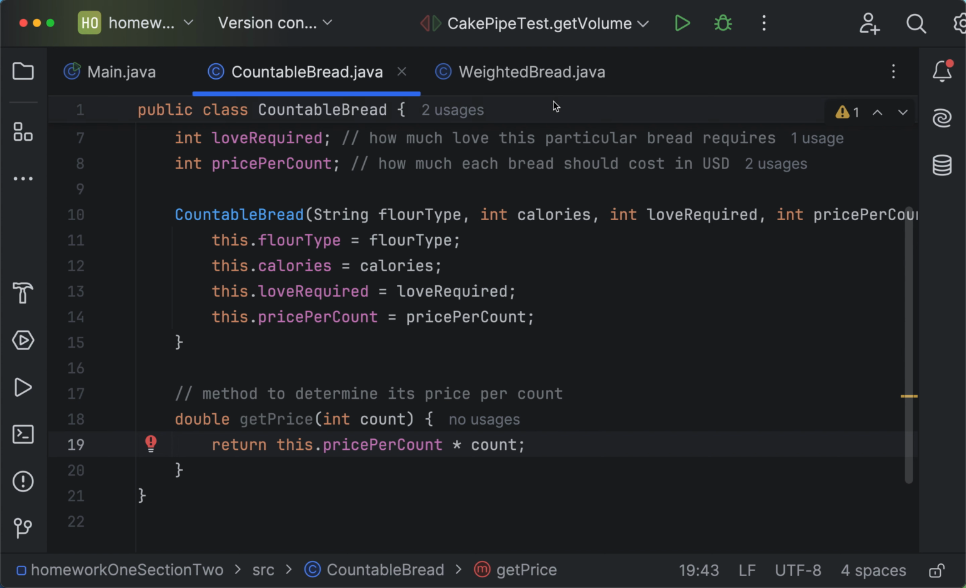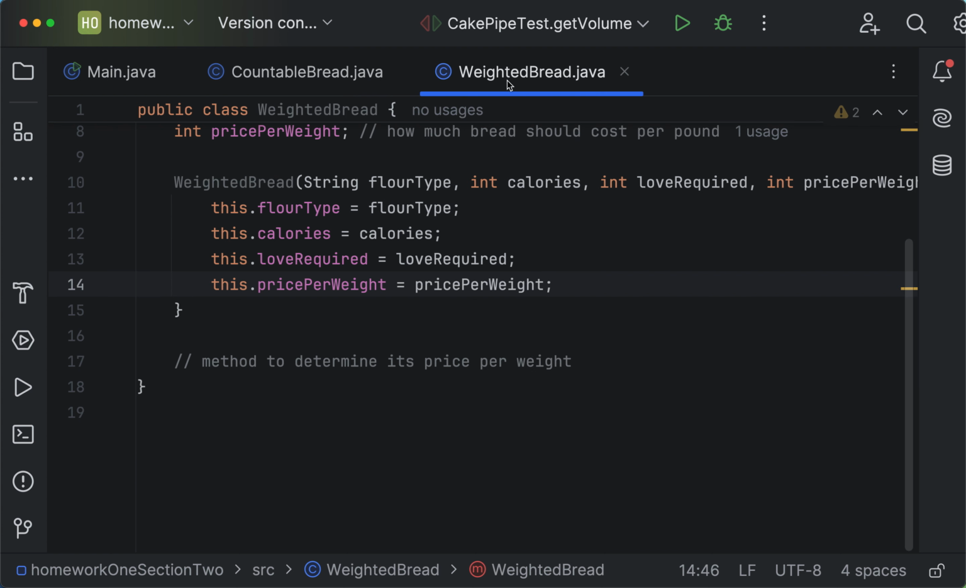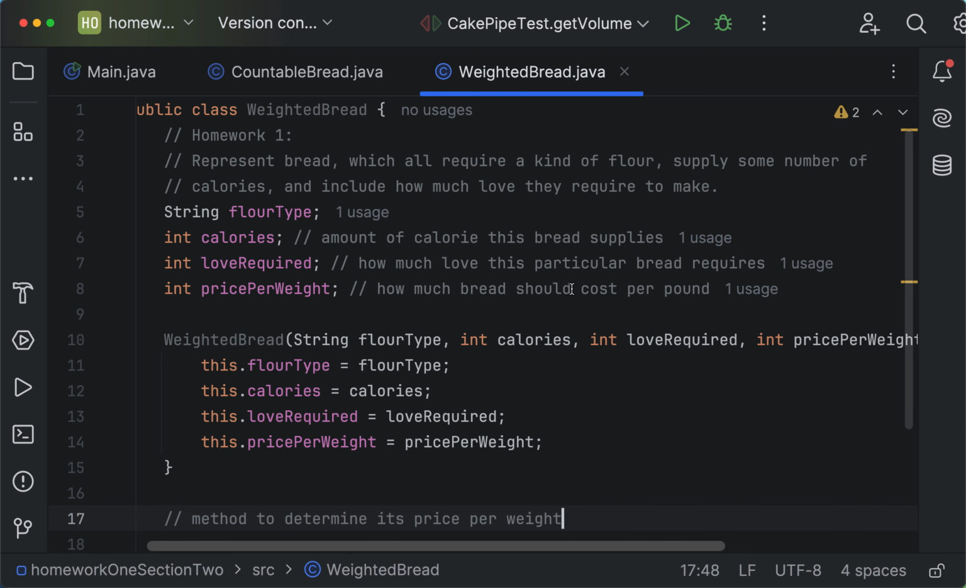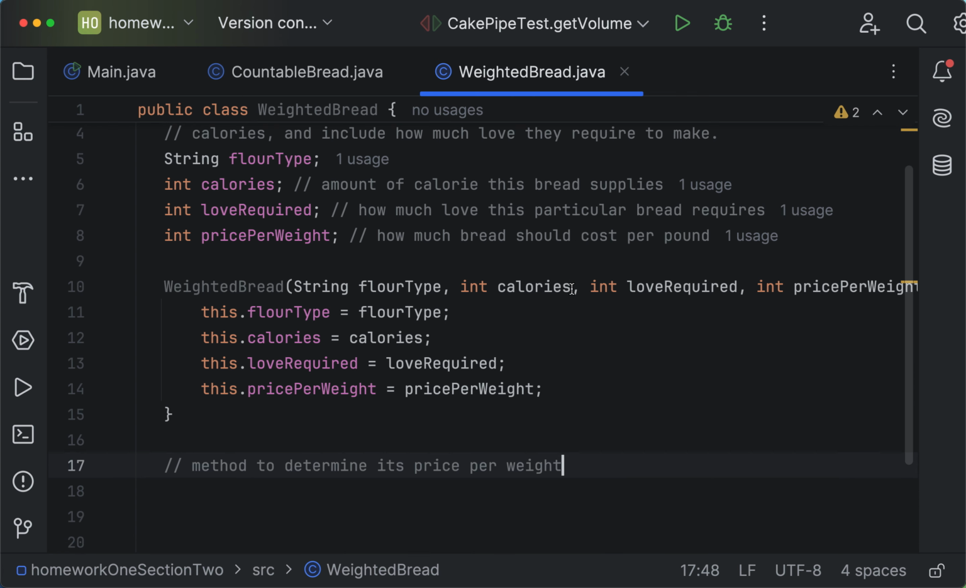Excellent. So then we want to do it for weighted bread. And let's say we're going to get the weight. It's not going to be by pound. Let's say we're going to get it by, well, actually, no, it can be by pound, actually.